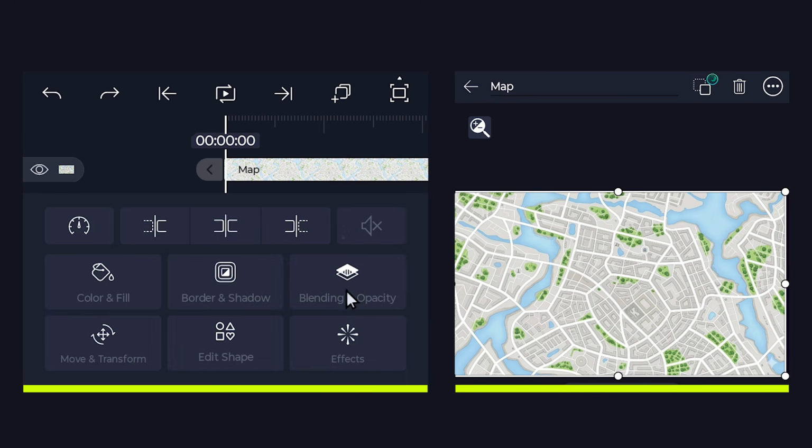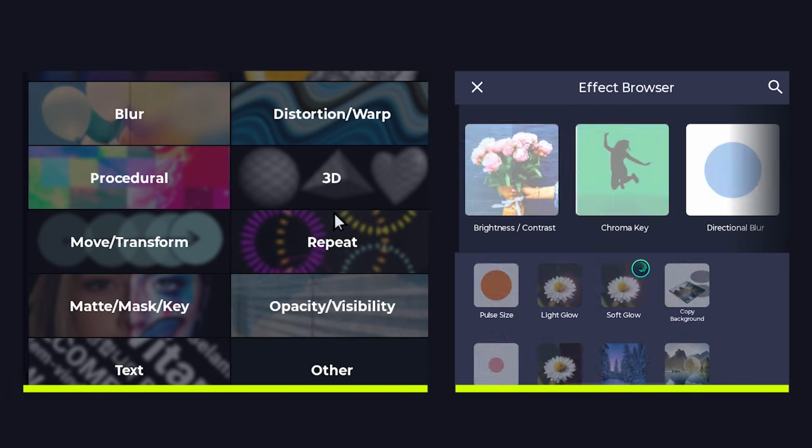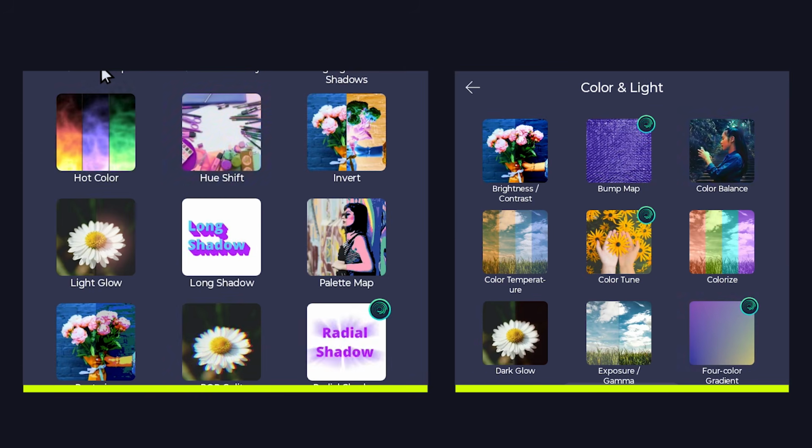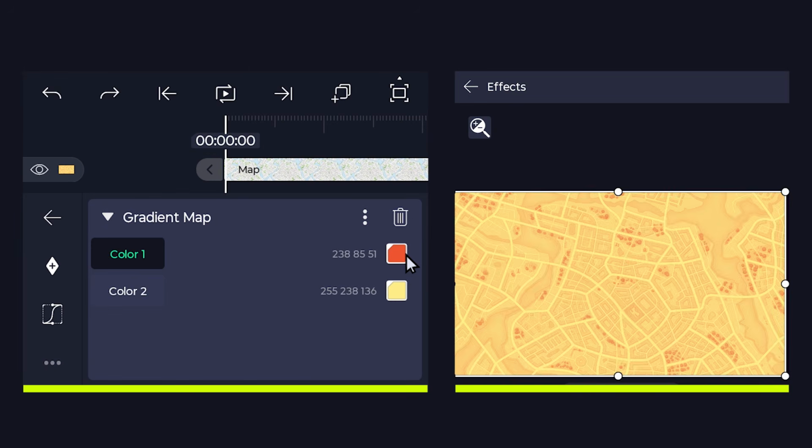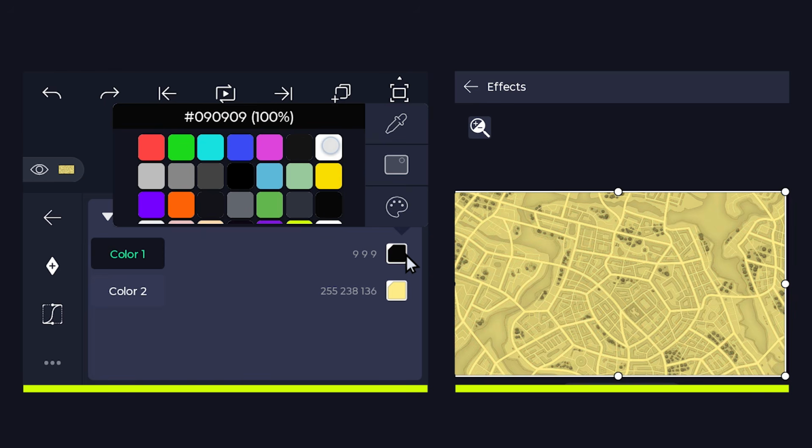To get that high-end premium feel, we need to darken the tones. Go to Effects, then Add Effect and search for Gradient Map. Set the colors to black and white to give the map a clean, professional base.